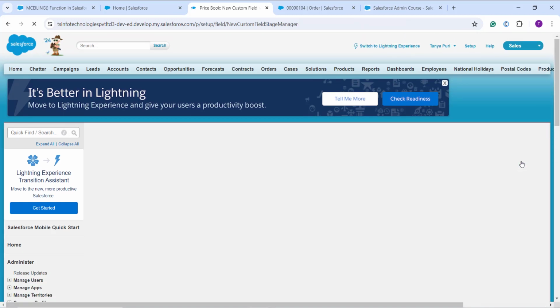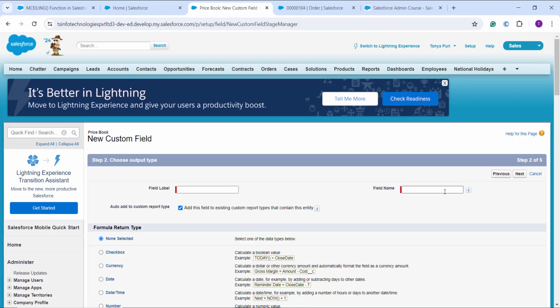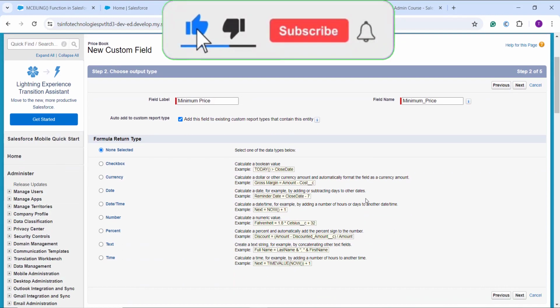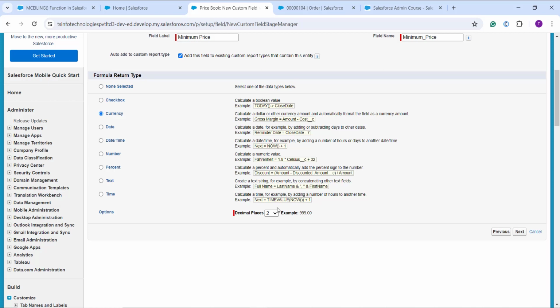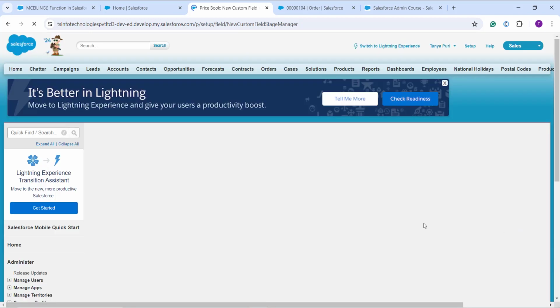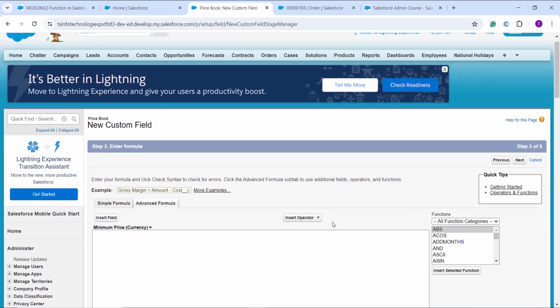Once I click on that, it takes me to the page where I have to enter the field label. Here I am going to add the field label as Minimum Price, as I want to calculate that. Once I click anywhere on the page, the field name gets automatically populated. Next, you have to choose the return type. I am going to select Currency as the return type, and it gives me decimal places of 2 by default. I change it to 3 and click on the Next button to proceed to the next step, which takes me to the page where we have to enter the formula.